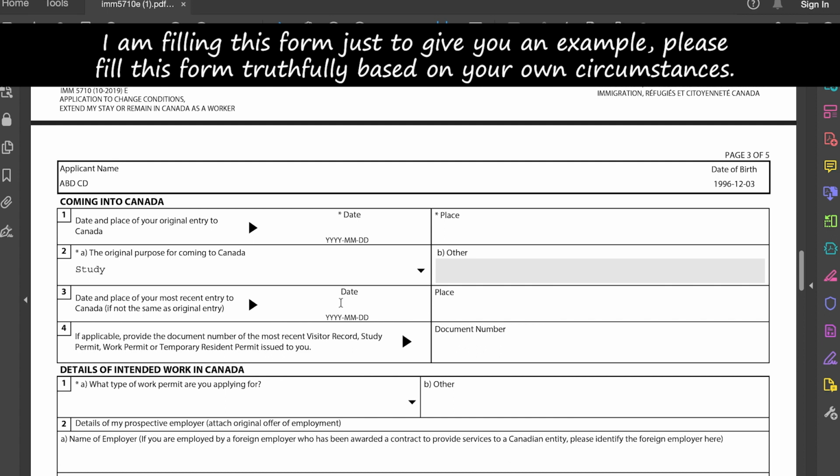Date and place of your most recent entry. Let's say you came to Canada as a student the very first time, and then you never left Canada and you're still there, then these dates are most likely going to be the same. If applicable, provide the document number of the most recent visitor record, study permit, work permit, or TRP issued to you. So if your most recent document was a study permit, then you can write the document number. You can find this document number written on your study permit.